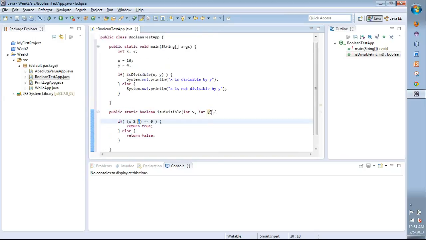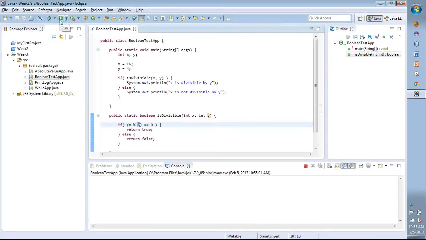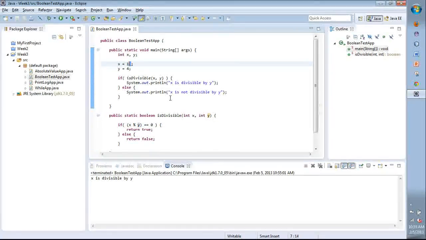So true or false. Now that we've got everything set up, if we just run it, we will see in our console down here, x is divisible by y, because in this case we have 16 and 4. If we change this to, say, 18, save and run it again, we'll get x is not divisible by y, because now we will have a remainder of 2.